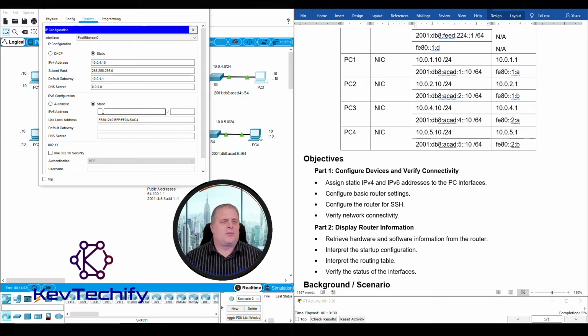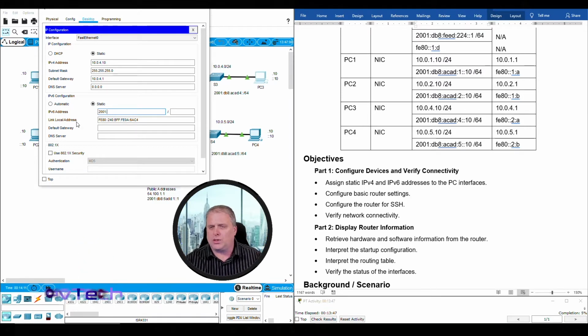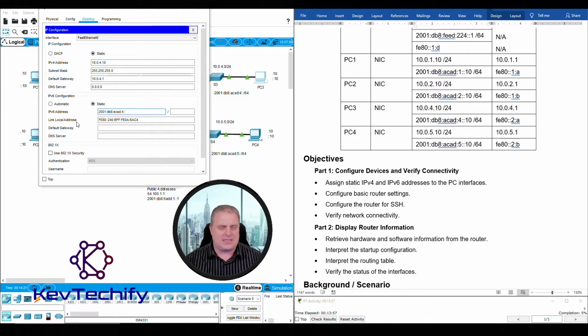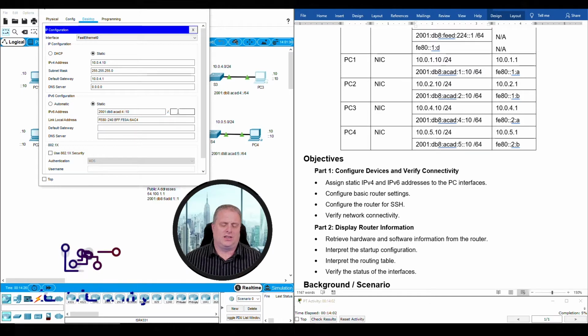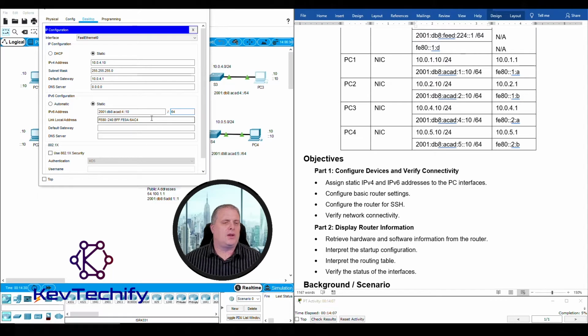First one we set up, where it says IP version 6 address, is our global unique address. Our global unique address is 2001:DB8:ACAD:4::10. Then we put our prefix in the next field, and our prefix is a /64, half of our 128-bit IP version 6 address. Our link local address is automatically generated for us.